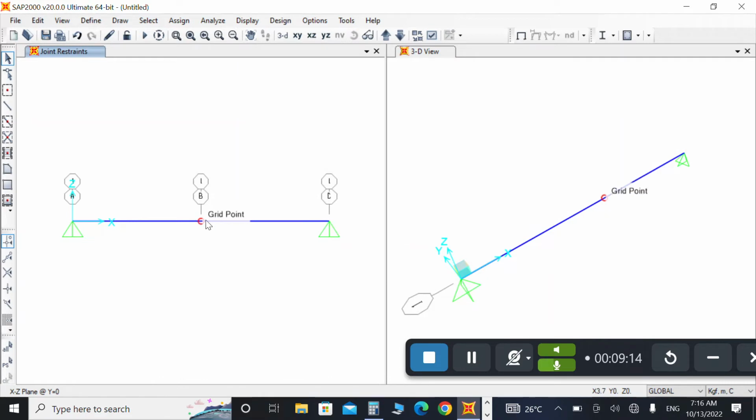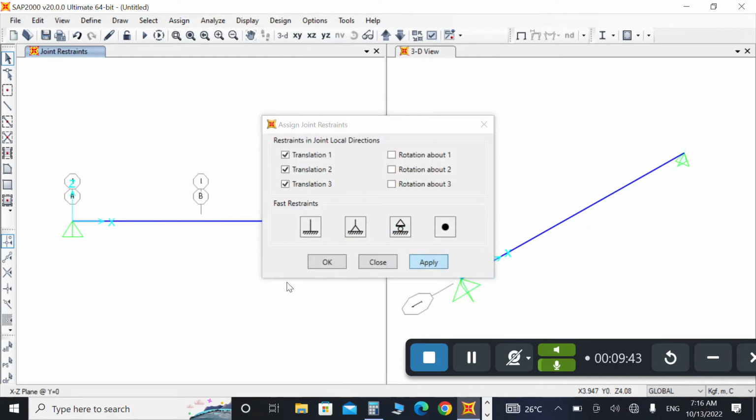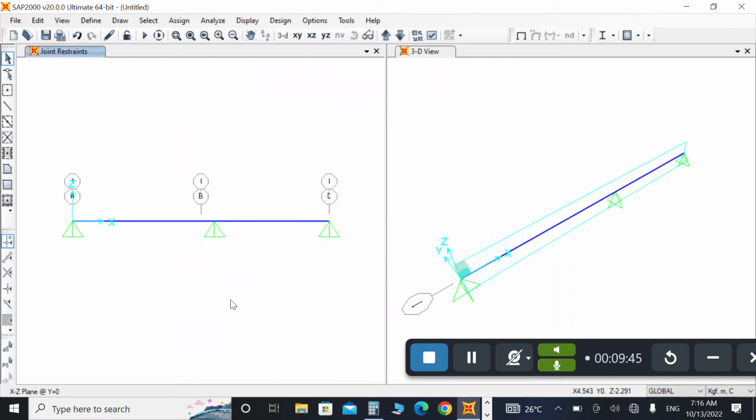Now if you see, in here is the middle. In the middle we don't want to apply lines or apply points. We just have to plot at this distance or at this point. If you see, at the start we didn't have this point, but now we plotted it. So don't select this, select this. Just select this point, go in assign, go in joint, restraints and select hinge support, apply and OK.